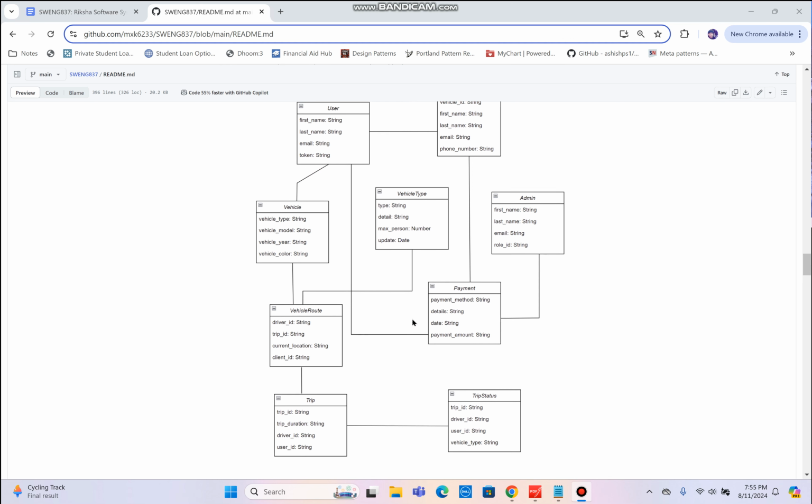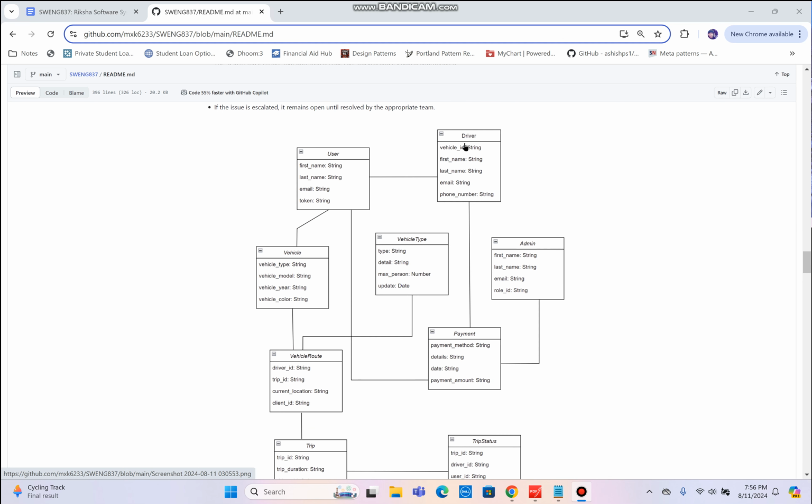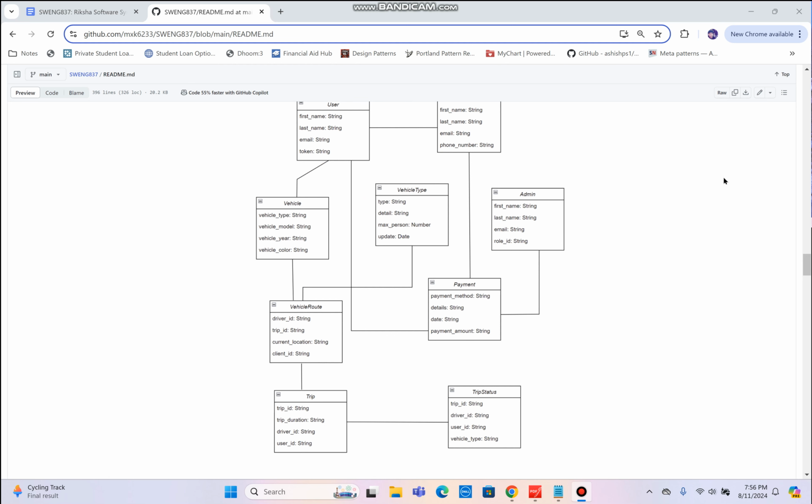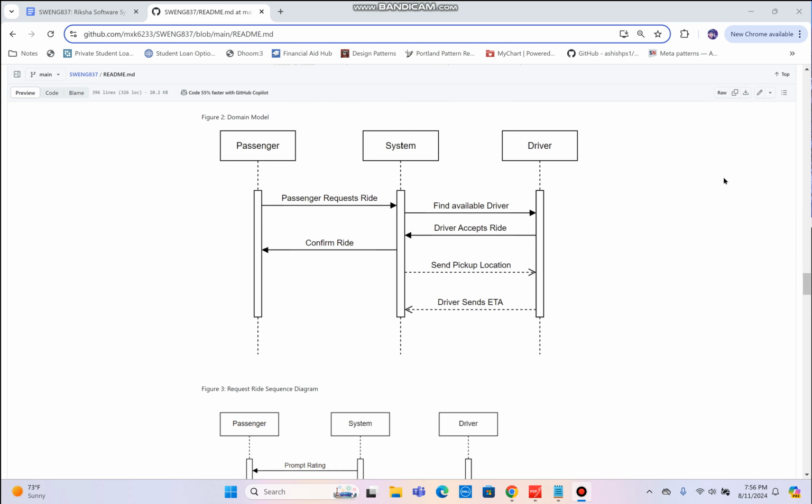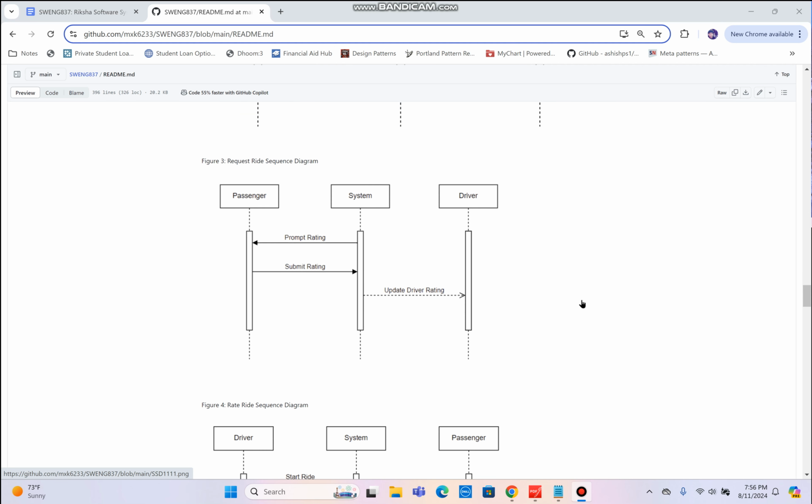Just want to go over my domain model as well. So you see you have the user, the driver, vehicle type, admin, payment, vehicle route, trip, and trip status. I made sure everything flowed well in this diagram. Also have the sequence diagram. So this is for the request of ride. The passenger requests a ride, finds the driver, the driver accepts the ride, confirms the ride, sets the pickup location, and then the driver sends the ETA to the passenger before picking them up.